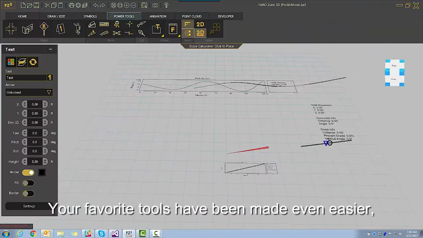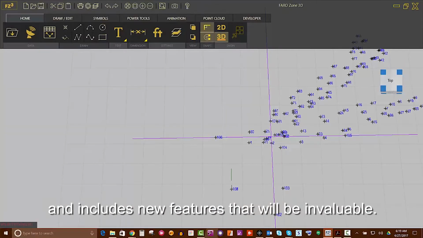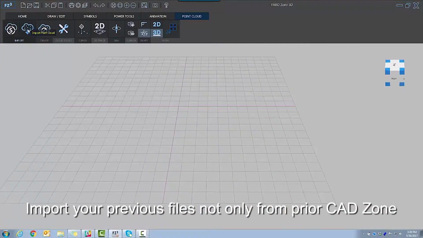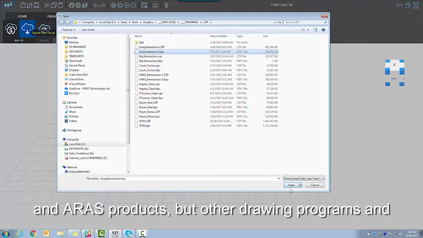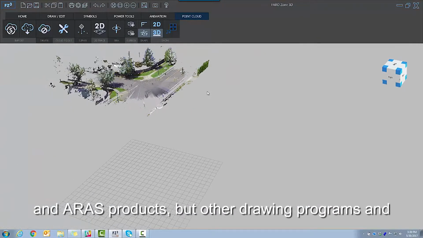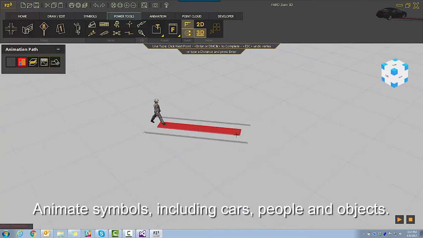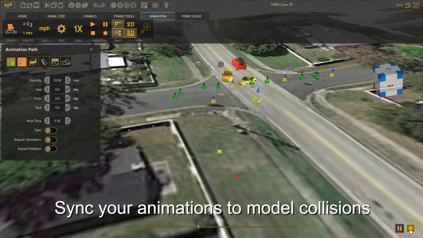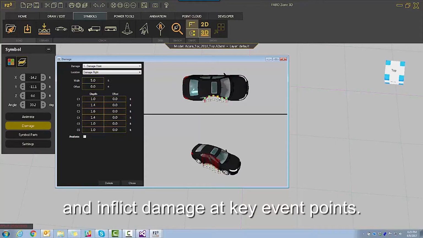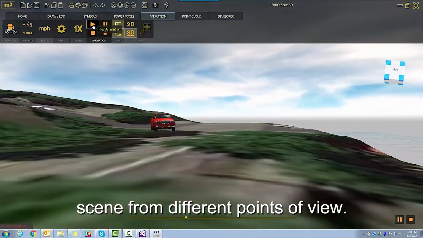Your favorite tools have been made even easier and include new features that will be invaluable. Import your previous files not only from prior CAD Zone and Aeris products, but other drawing programs and total stations. Animate symbols, including cars, people, and objects. Sync your animations to model collisions and inflict damage at key event points. Change the camera position to see the scene from different points of view.